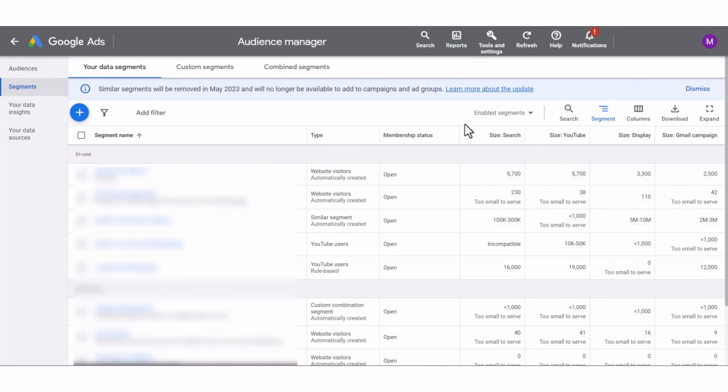So when mixing audience segments and creating audience groups, keep in mind their weekly impressions. As you can see, we have different audience segments set up for our account, and they have different size for each platform. For example, this audience segment has a search size of 100,000 to roughly 300,000, but the same size for YouTube ads is less than 1,000. So keep in mind which audience segment you are using for which campaign and where your ads are showing and how much impression you might get.